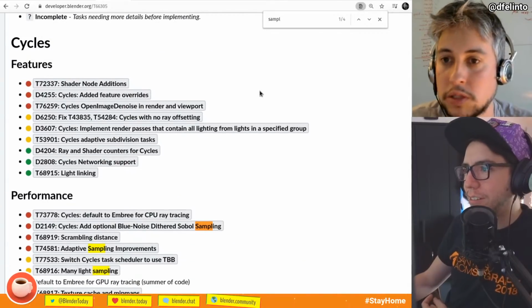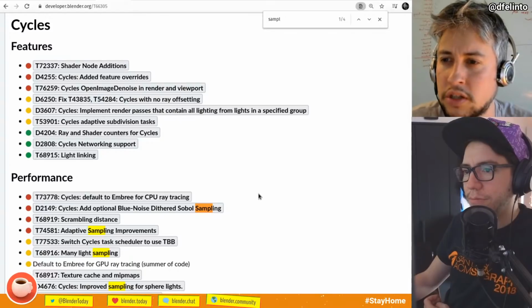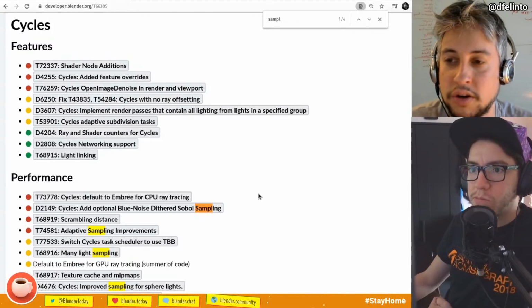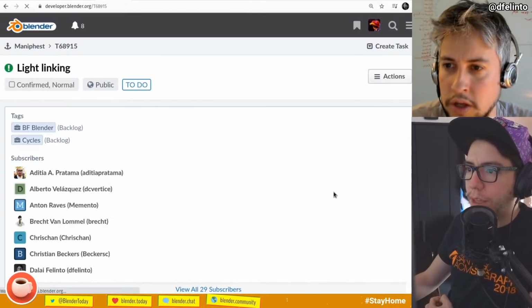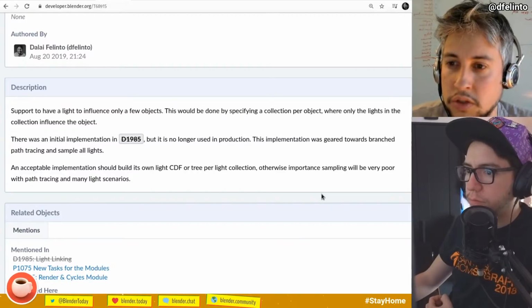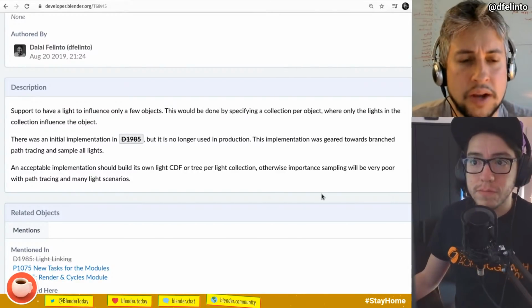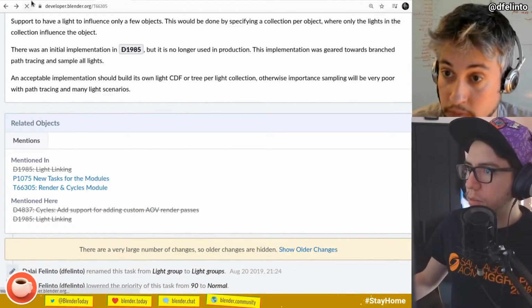It's part of the problem of this table we're looking at. For instance, the colors you see may not reflect the priority that's in the task itself. And it may get out of date. That's a good point. Also, the shader node additions, I think, it's not something that Brecht was doing, right? No, actually not.